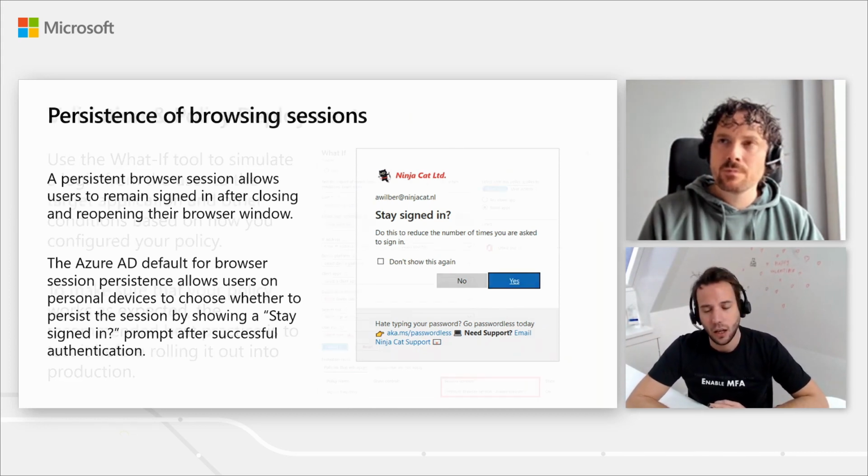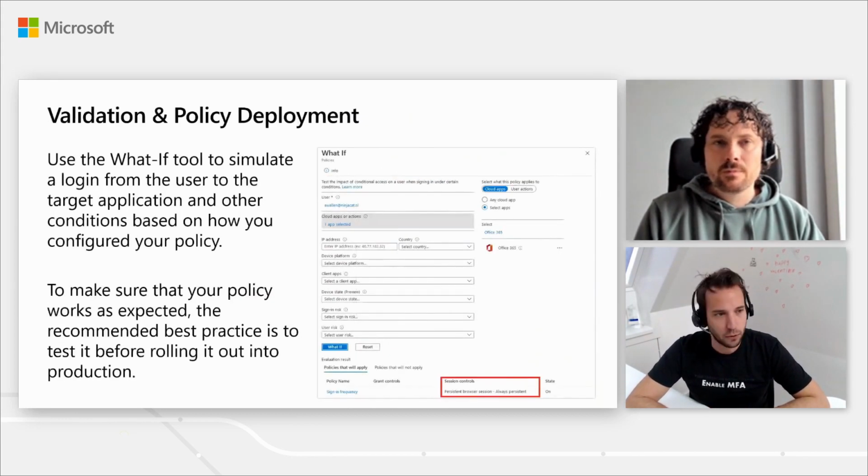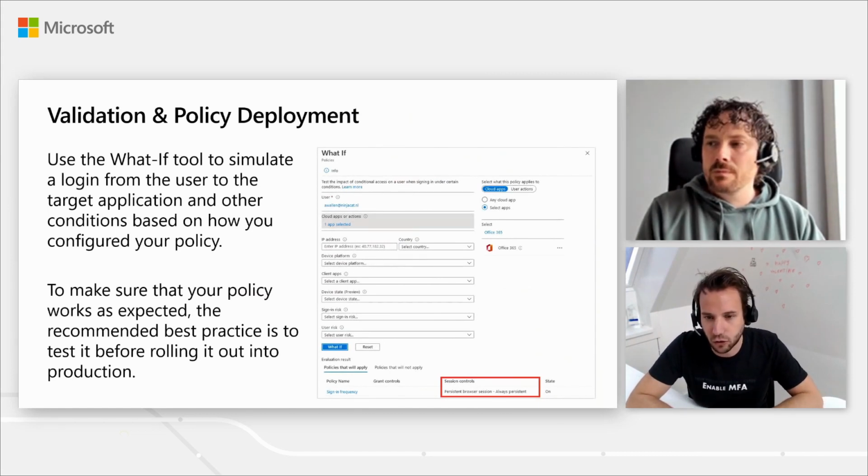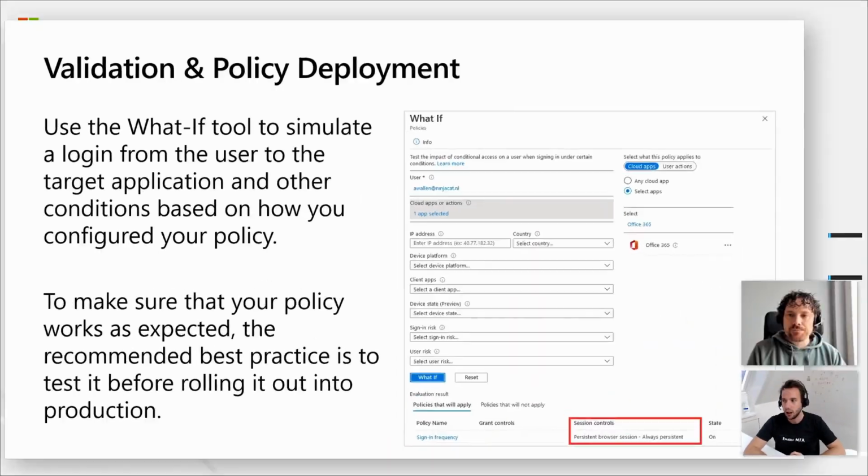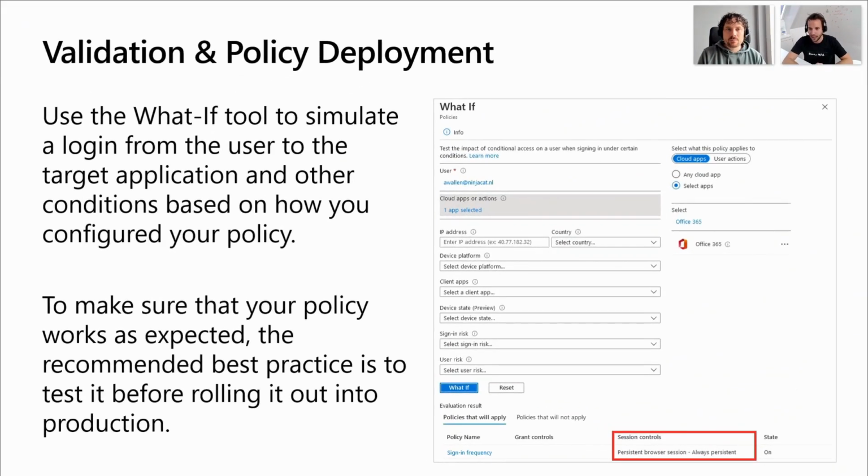Yeah. I think one thing, if you look at it from a troubleshooting perspective, which is a great tool, is the What If tool. The What If tool is different from report only because you can simulate basically any situation. You can just fake IP addresses, device platforms. You can select a specific sign-in risk, a specific user and app, and see which conditional access will be applied.